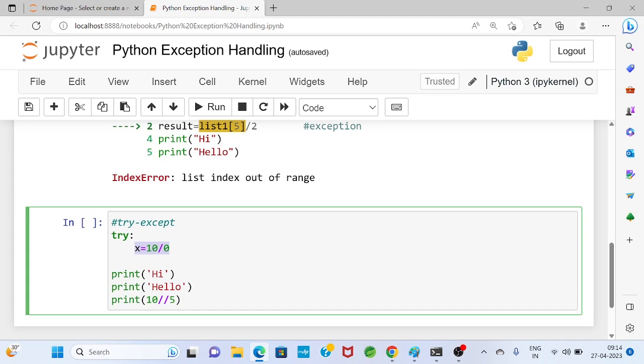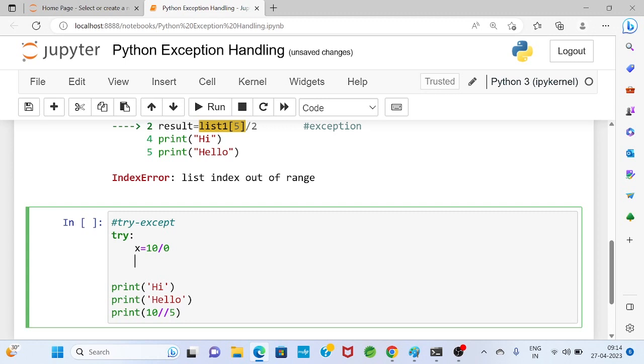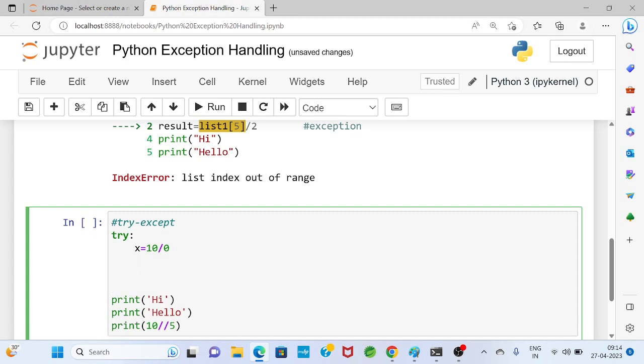So on whichever line inside the try block the exception is arising, from that line the control will transfer. The control will jump to the except block. The except block basically contains the handling code. If the except block executes successfully, then our exception is handled. We will see how that exception is handled.